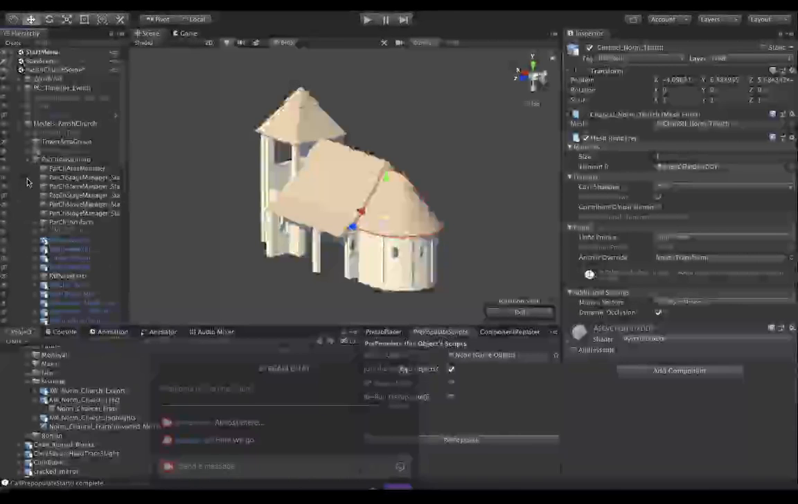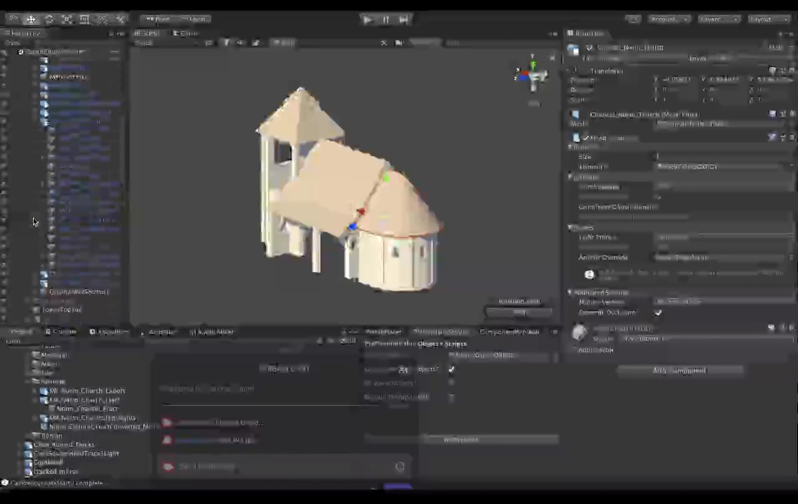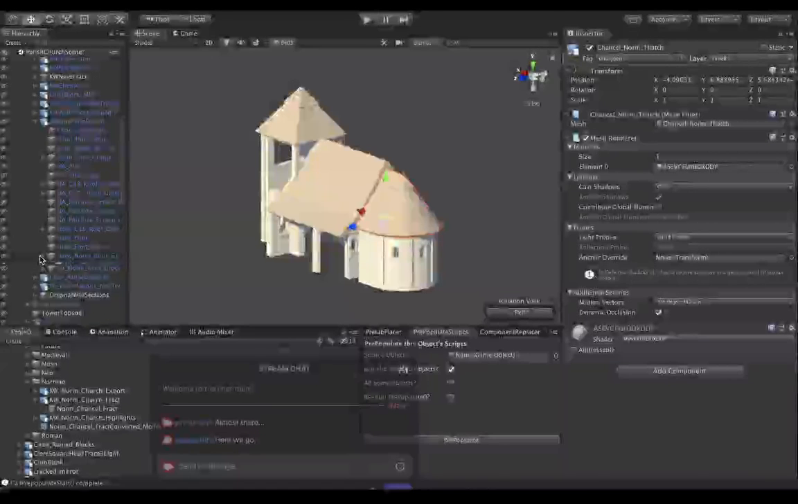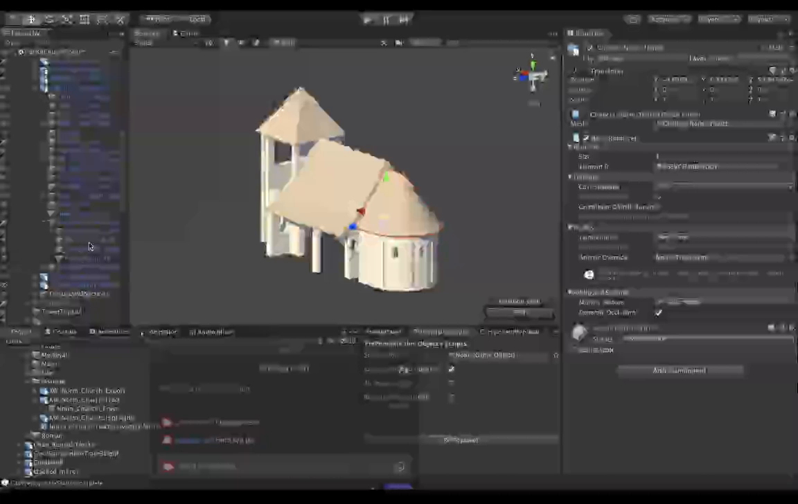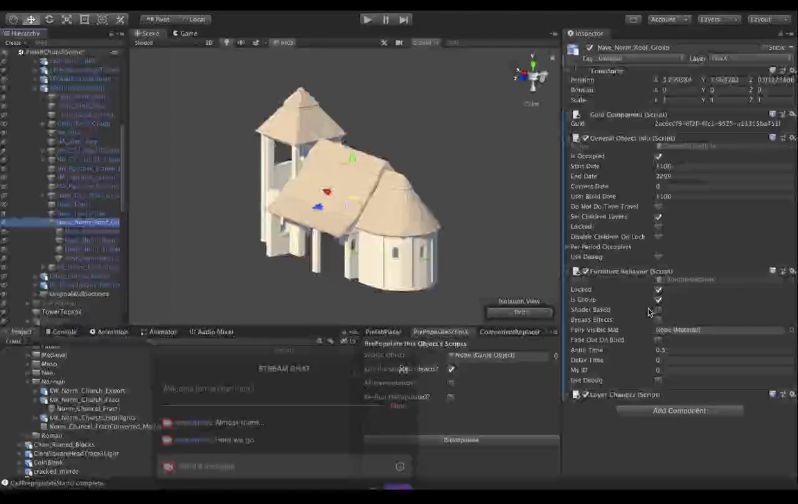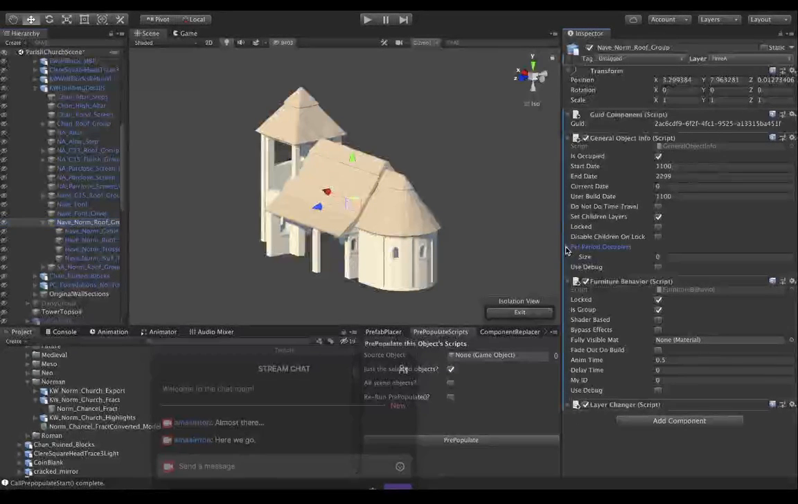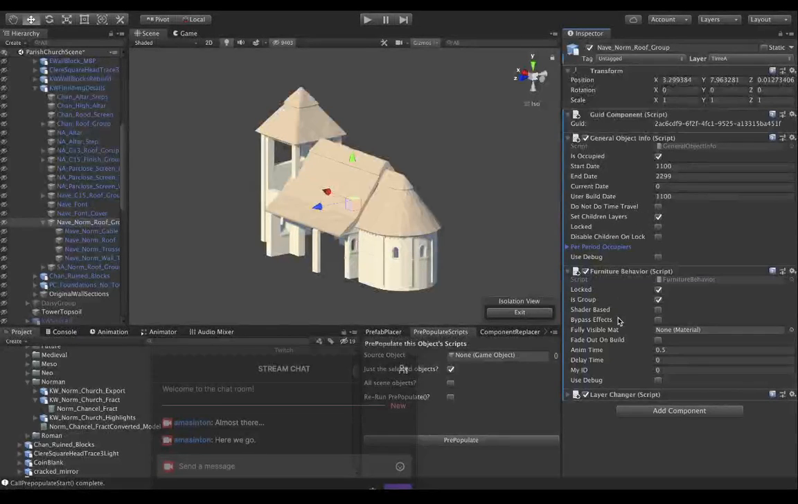So we'll jump into this. Finishing details, that's what we want. Let's go look at another roof. Nave Norman roof, although this one never seems to be coming on correctly. Okay, so it's furniture. So it needs a GUID, it needs its general object info script, which sets its dates. All that fun stuff. Needs its furniture behavior script.